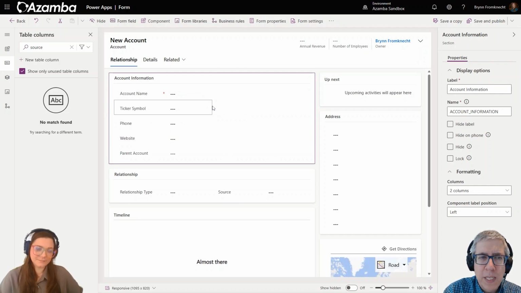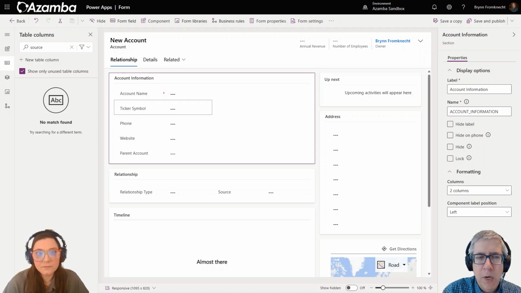This was the one thing that was easier in the old days, because it was a clunky grid aligned form. This is a much better experience for the most part, but in general, just like Brynn showed you with the relationship section, where she dragged source next to relationship type, you can do it. It might take a little bit of finessing, but it's definitely doable.